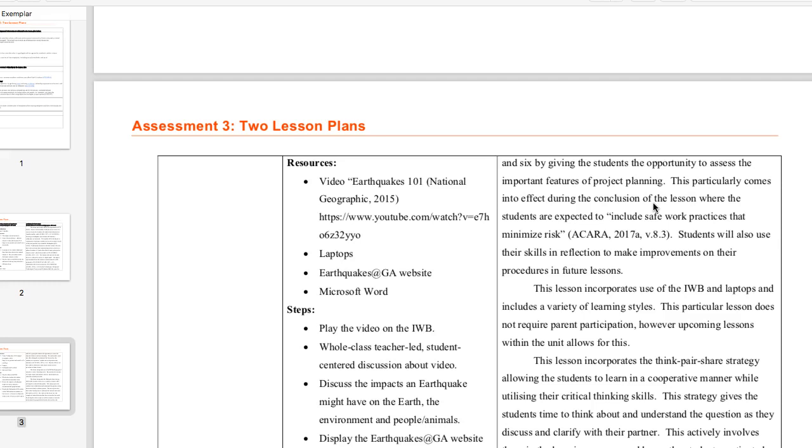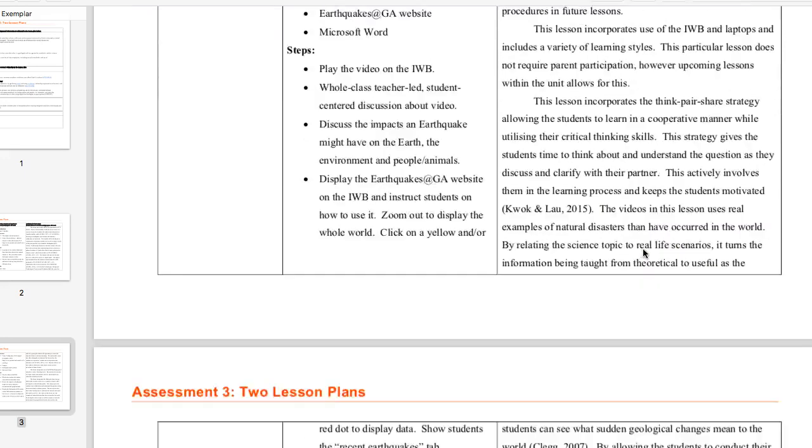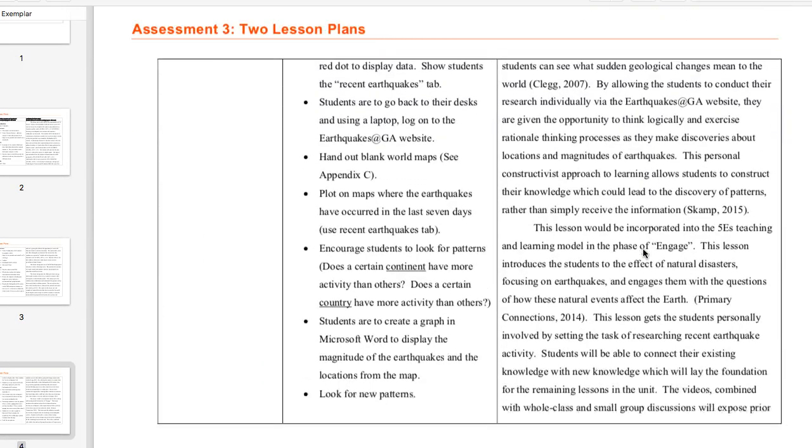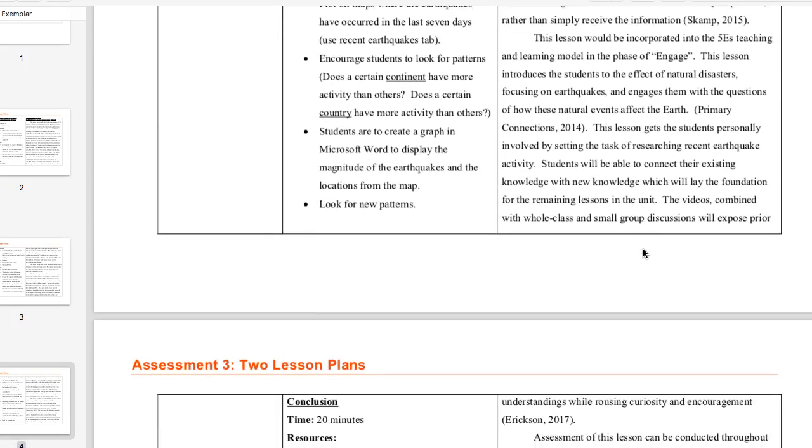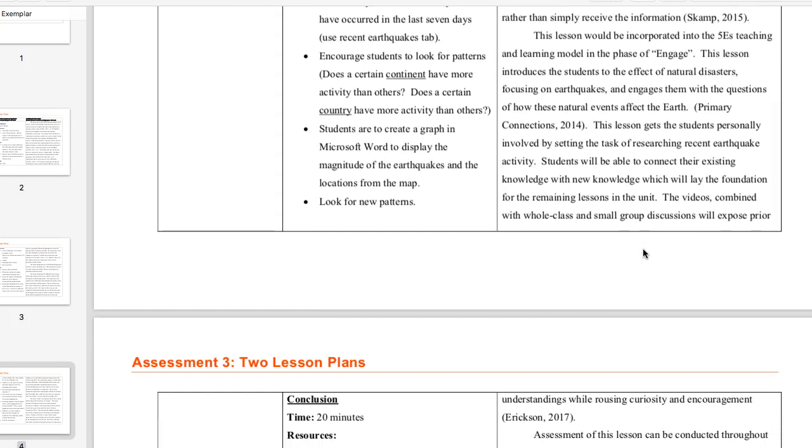Now, the rationale did make some links to the 5 E's. I'm just having a look down here. The 5 E's engage stage, and also how parts of the activity could be used as effective assessment. This is great. We really want you to make links to effective pedagogy and justify why you've done it. And of course, assessment's an important strategy that teachers use to inform the teaching and learning of everything.